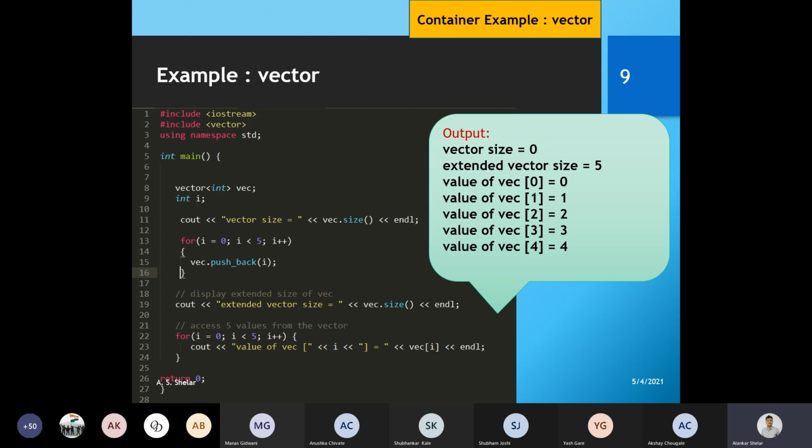And then what is the size of the vector? Again I will cross check after the for loop, that is in line number 19, check the extended vector size. That means after storing the elements, what is the vector size? And now the vector size is 5, the extended vector size, right? The extended vector size is equal to 5. That output is printed.